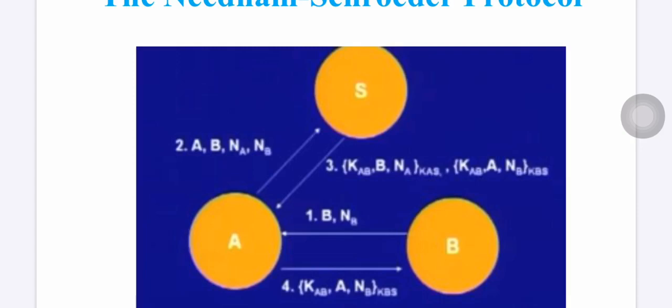Once A receives these two data, he is able to decrypt with KAS because it is a long term key between A and S. Once you decrypt it, the confirmation message says that you can confidently communicate with B. Why? Because the centralized person is authorized. And once it receives, A can send the encrypted data, that is the KBS data, to B, where using the long term key KBS, KAB, A, NB is encrypted. Once it is received, both A and B are communicating and they are authenticated, and this is called the Needham-Schroeder protocol.